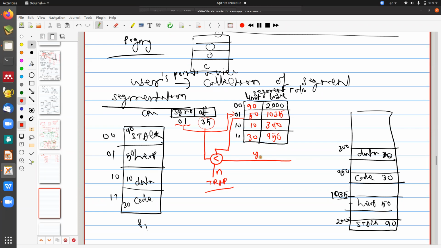So the same thing came. If this is true, with what will it combine? If 35 is less than 50, it means it is a valid address, or not? So with what will it combine? Both will be added. This will be combined together and generate this. Finish. Segmentation over.